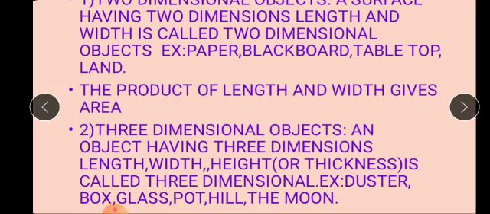For example, duster, box, glass, pot, hill, and the moon. Okay, so all these objects are called three-dimensional objects because they have length, width, and height. That is, they have a certain thickness.